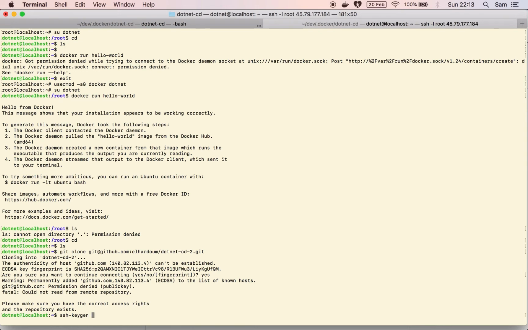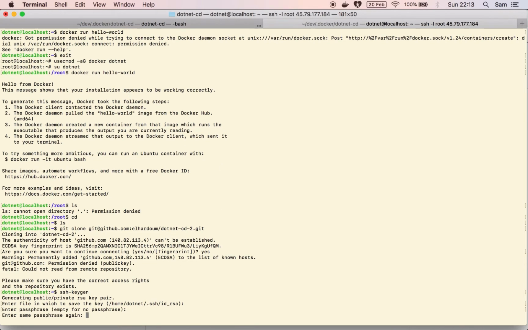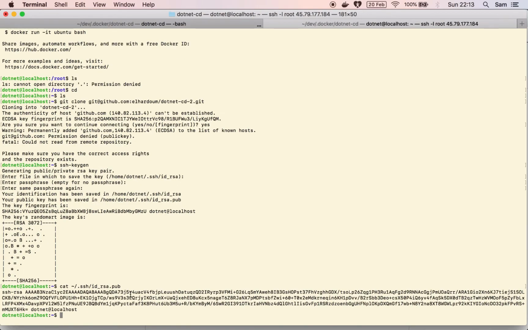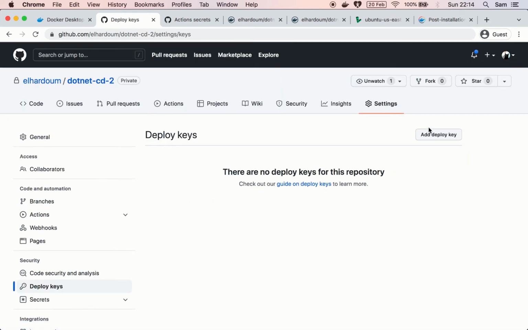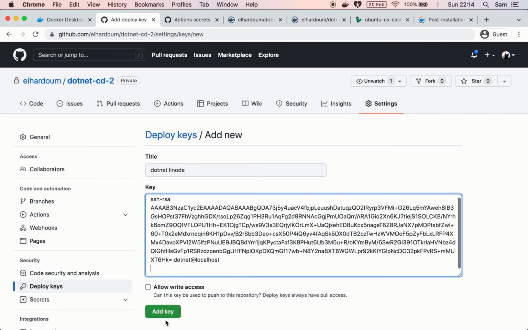you don't have to pass the other, just leave the other configurations as default, and make sure it's this .ssh directory, the default one, and just press enter to everything, and then cat .ssh/id_rsa.pub, the public key. So you copy their public key and go to deploy keys, and then add a new one. So .NET. Yeah, make sure you don't give them the write access.